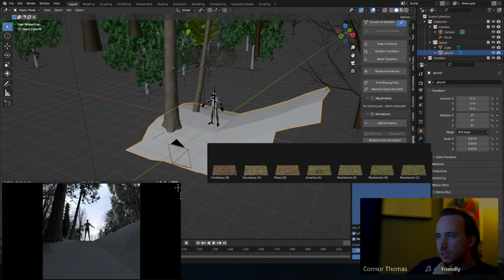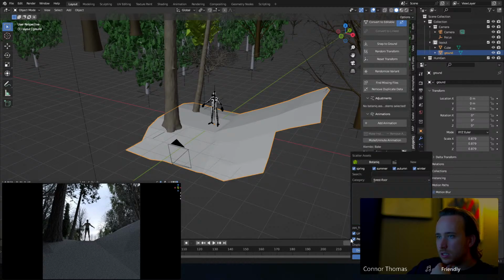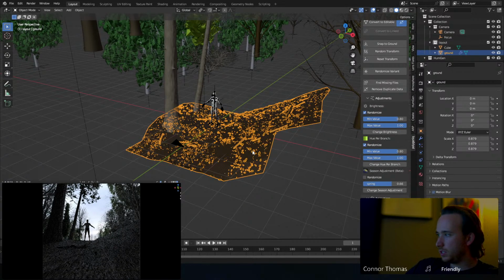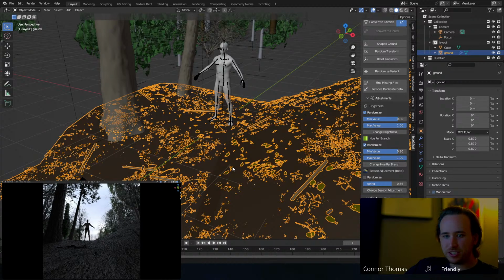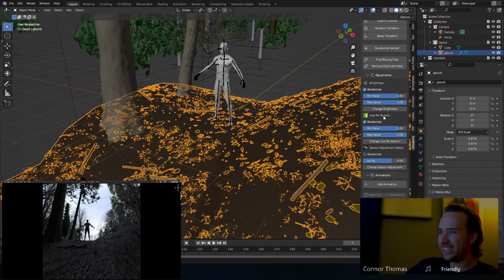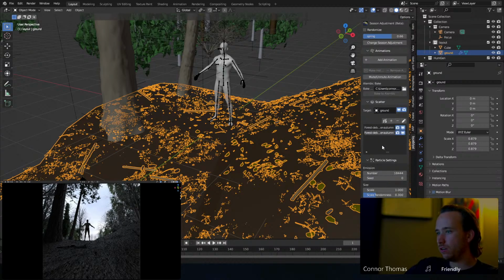Deciduous, mixed. Let's try mixed. Let's see, what does that look like? I want the display percentage to be set to 100%. It's not that big of a surface, so it shouldn't really crash our system. Oh, let's go. It does add branches. Bro, let's go. Okay. This does feel like cheating, though.